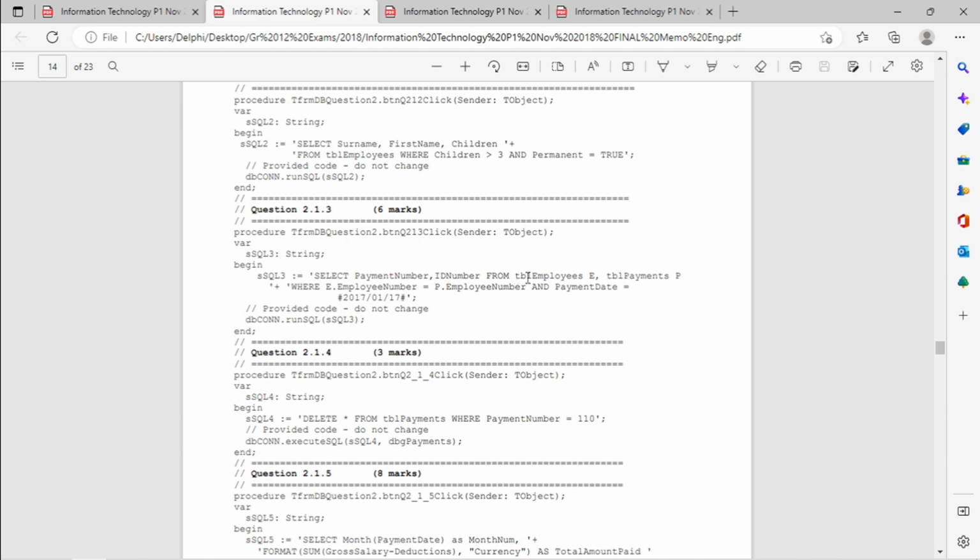Now with this one you need to make a selection from multiple tables, so you need to show the link between the 2 tables. So the primary key is the employee number and the foreign key is the employee number, and you still need to set it where the payment date is equal to this date. Okay, so this one is quite expected. I always expect them to ask you to select fields out of multiple tables. Okay, and then you need to specify the link between the 2 tables.